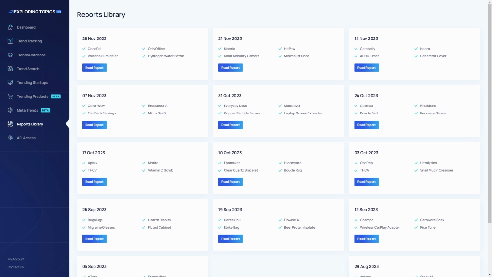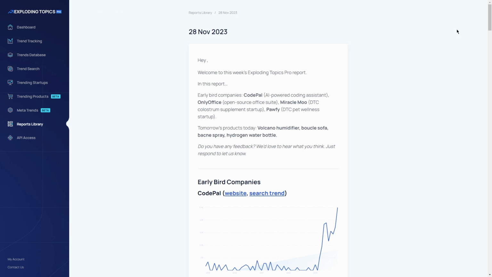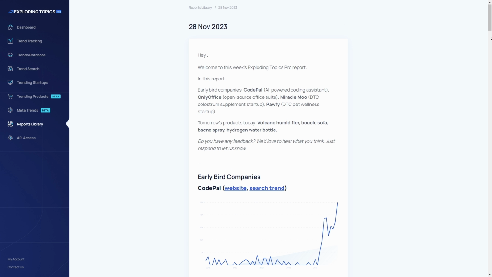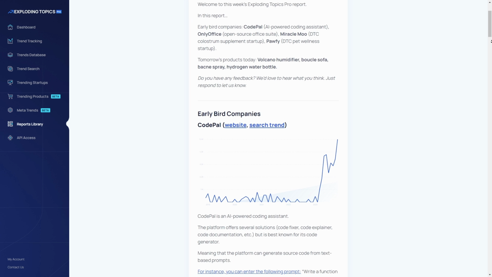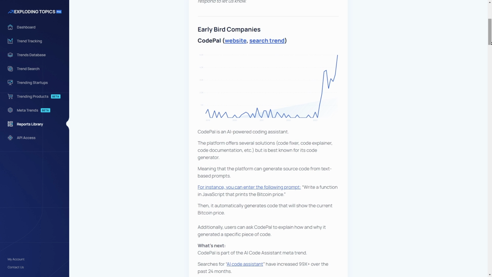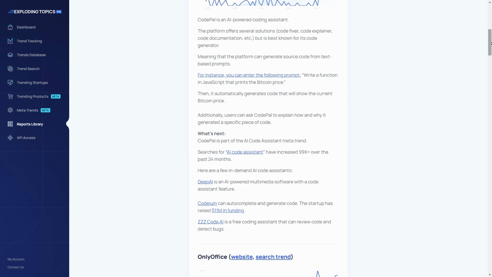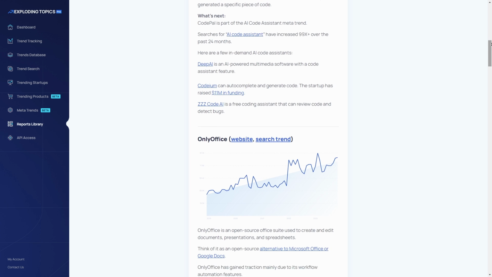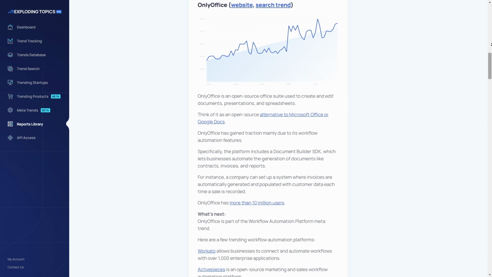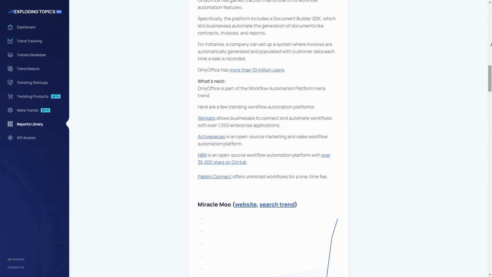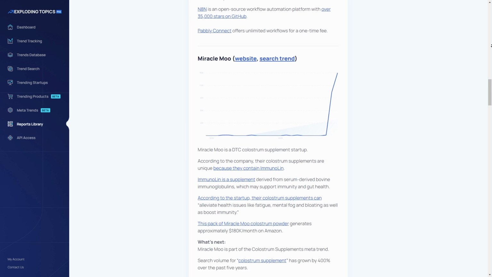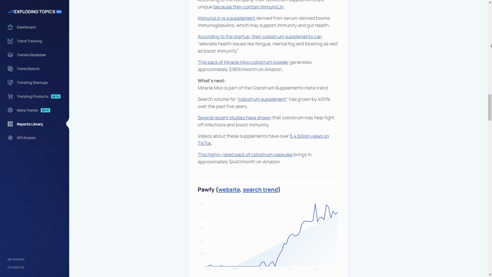You also get access to weekly trend reports, where you can get early access to high potential trends. These reports are in sort of a newsletter format, where they have breakdowns for every single topic that's included on that report. So if it is, for example, about a company, you will know what the company does, what products it offers, why their products are unique. It is really a complete breakdown of each one of the topics.